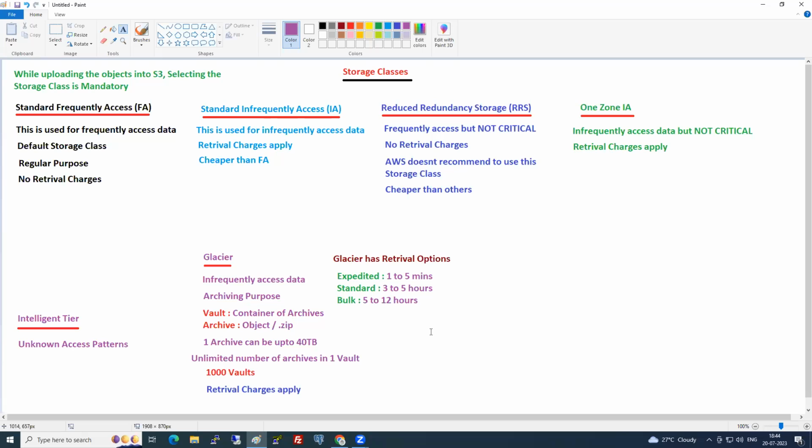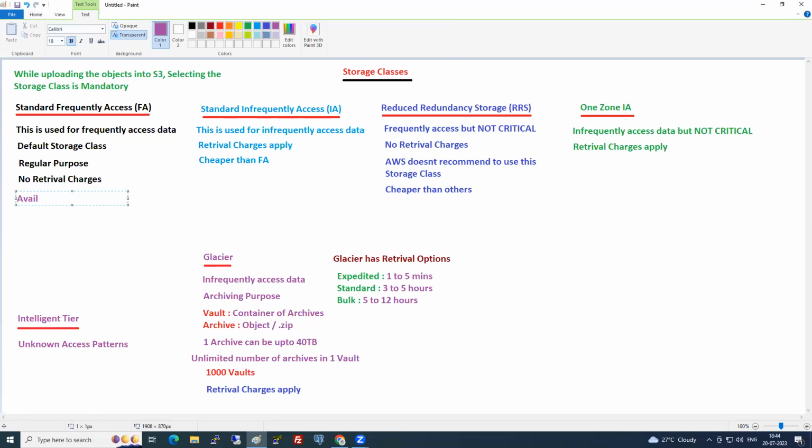Very good. So, what is availability? I'll write two things here: availability and durability. Tell me, what is availability? Which is always available, no? Simple as that. Whenever you go, it should always be available for you.